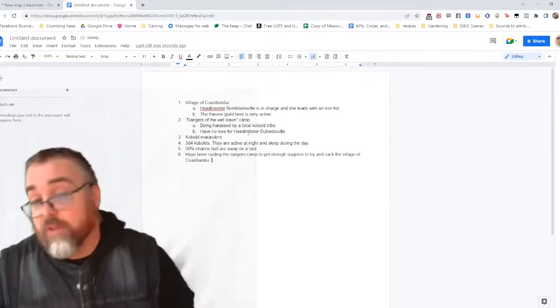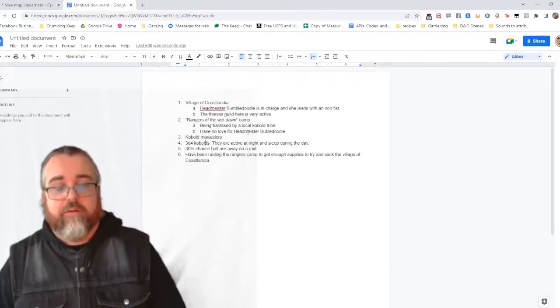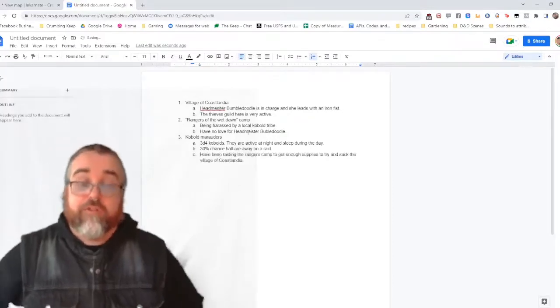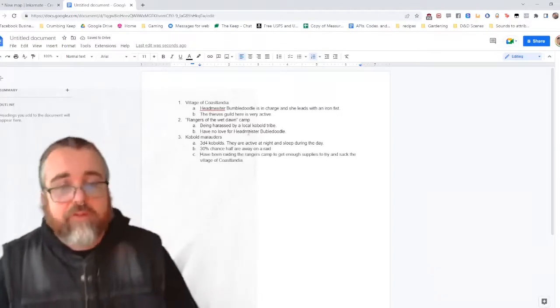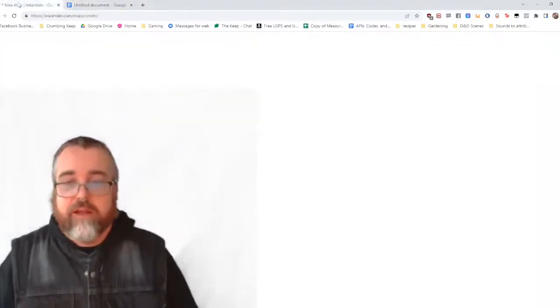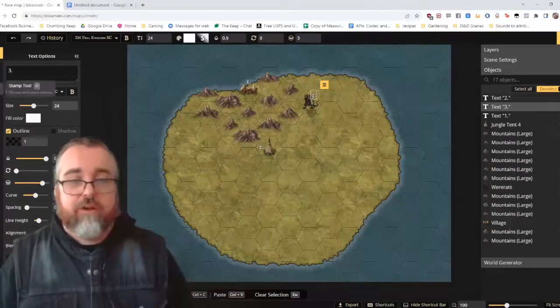Okay, so we got a little story there now. We're just going to properly format this. So we got a little story about the Kobold Marauders now. We know how they relate to the Rangers. We know how they relate to Coastlandia. So yeah, we have the starts of a little adventure here.